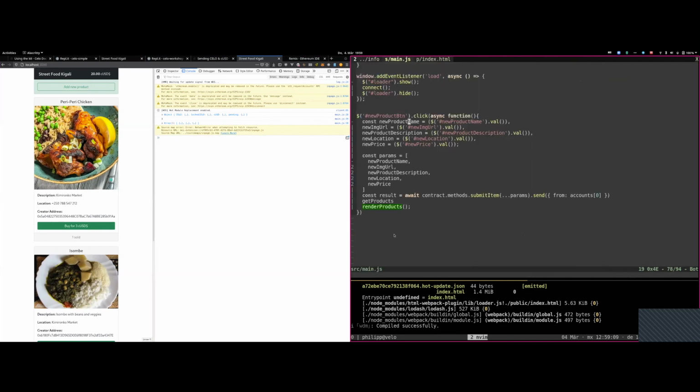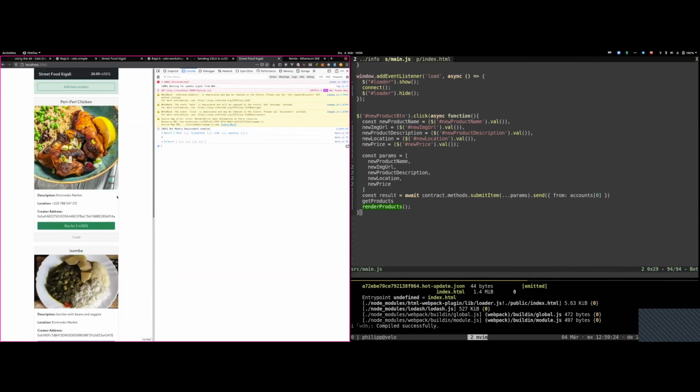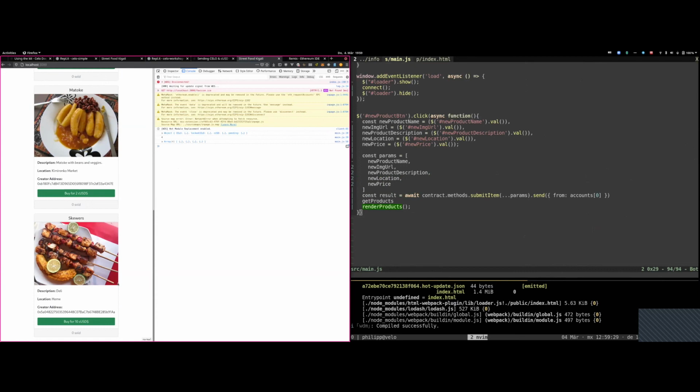Oh, actually we are not logging it. So that's something for the next workshop, how to make the user experience better, right? So here are the skewers.